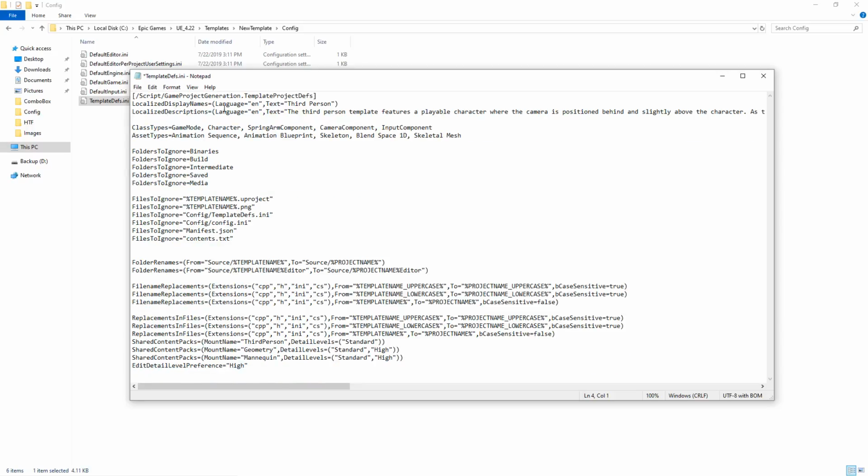So in this case, I'm only going to display one piece of information in English. In this case, I want this to be called my new template. Here's my description, where it shows the localized description. I'm just going to change this to my new template. Obviously, fill it out however you'd like, especially if you're going to give it to someone else.